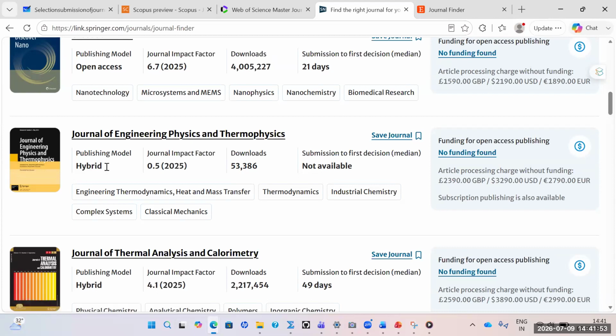And this journal is also hybrid. Hybrid means it has both options. Whether you want to go with open access or non-open access, this is up to you. And here you can see the timing is not available, and the impact factor is 0.5. It has very low quality. And these are the areas that are going to be considered, right?